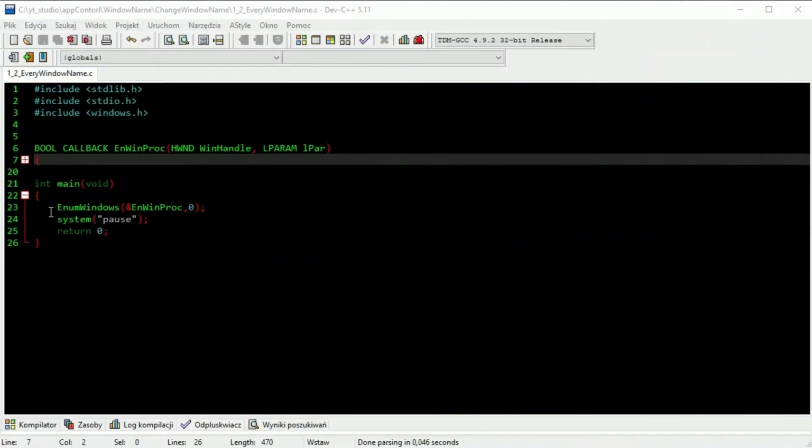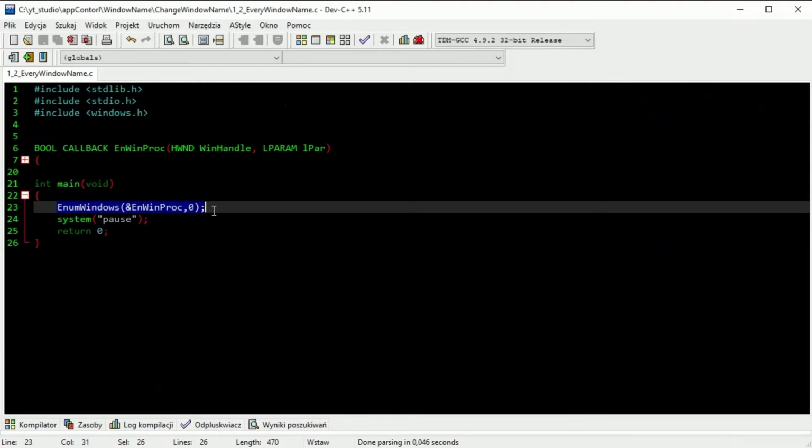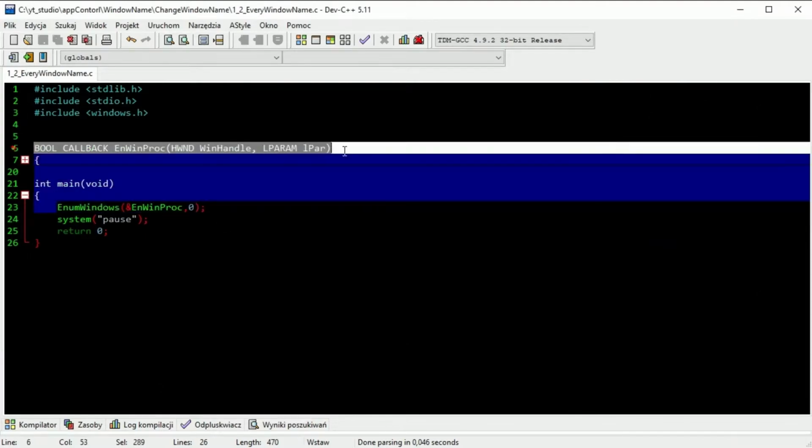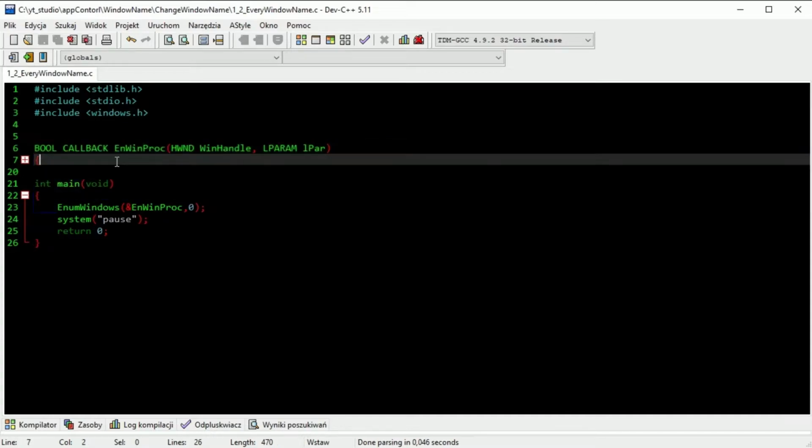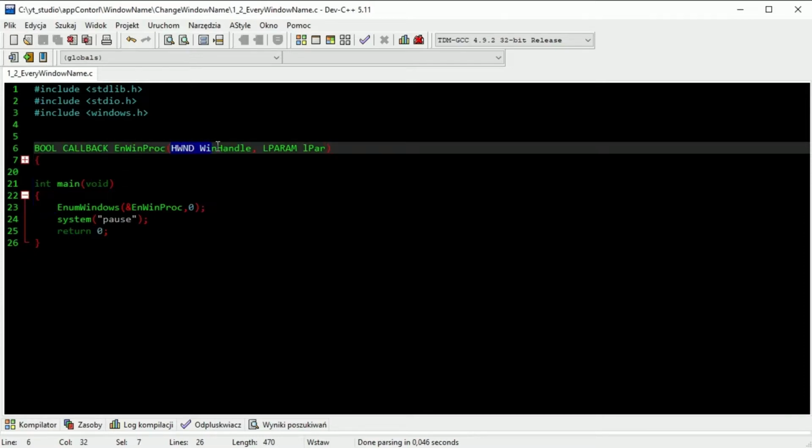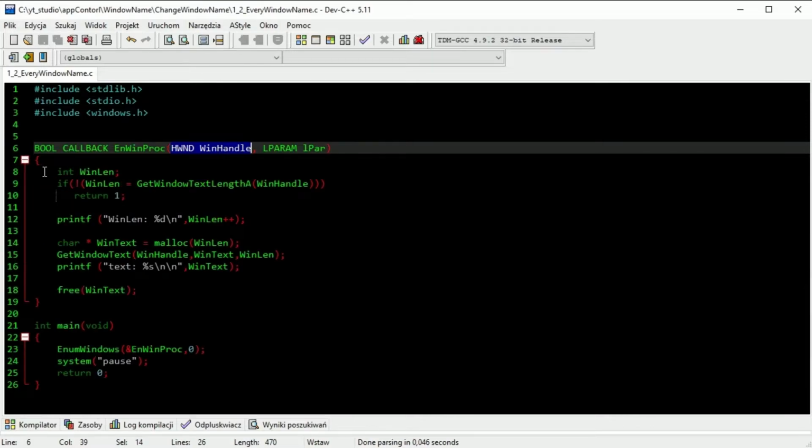Take a look at the code. In the main function we have a call to EnumWindows. Here is our callback function, which will be called for every top window from EnumWindows. In Windows, every window must have a handle. That's the first argument of our function, and the only one we need. What's inside this function?